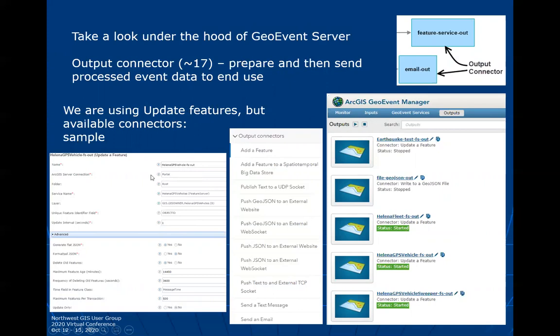And so in our example, you could see where it's going, the service that's getting populated, what layer in that service gets populated, and a couple of things about how long we want to keep a feature before it's removed, what's the frequency of checking and deleting old features, things like that. And is it an update only, yes or no, along those lines.